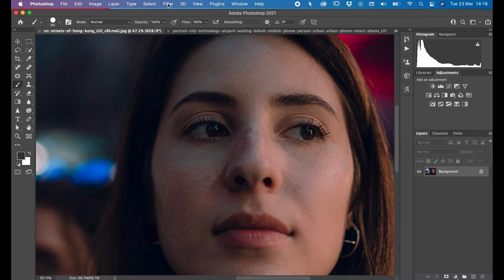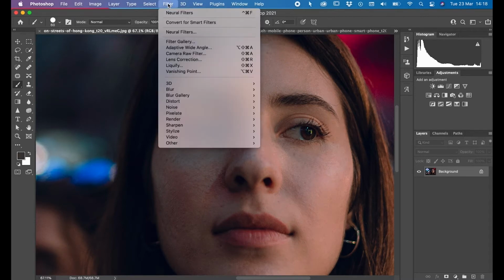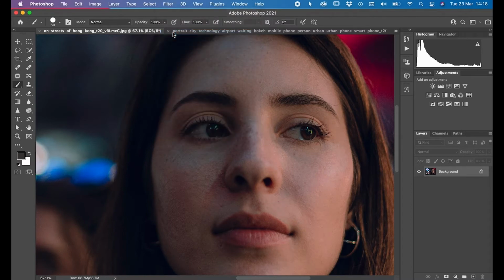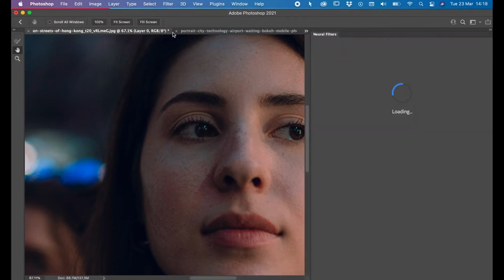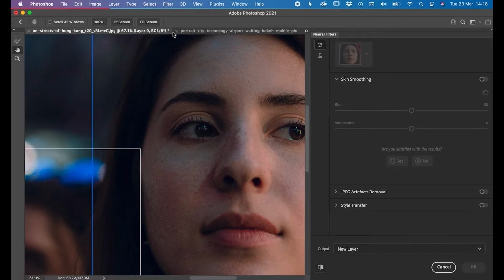So what we do, we go to Filter and we go to Neural Filters. And this is a new Adobe Sensei option. So again, it's artificial intelligence that is helping us create smooth skin very, very quickly. So what you need to do, you need to enable it, and then you can play around with it.